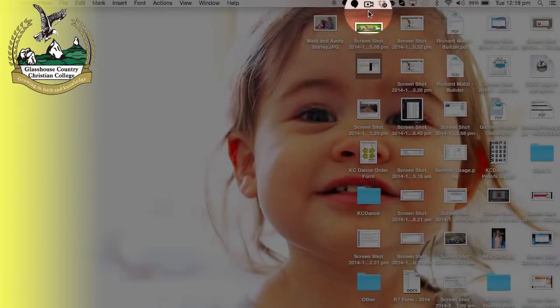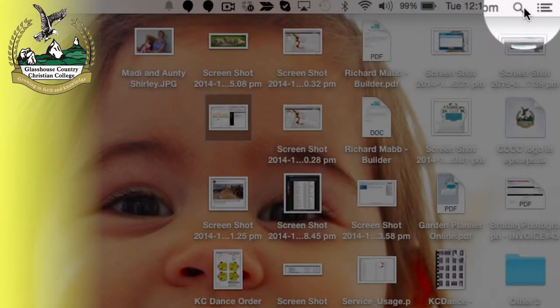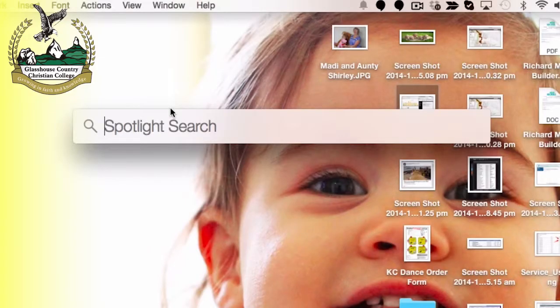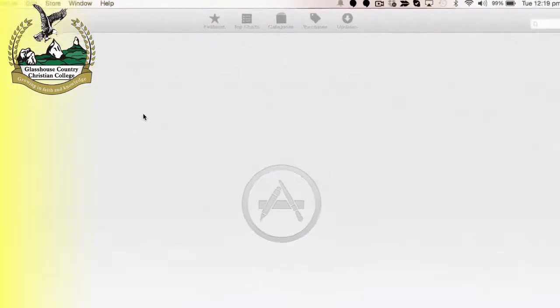Thank you very much. So this is the very last step, and it's quite simple. All it really involves is going up here to the magnifying glass, just clicking it, and you'll see it comes up with Spotlight Search. And I'd like you to type in App Store, APP Store. You'll see it automatically finishes it there. When you see it come up, just double click and you'll see it open.